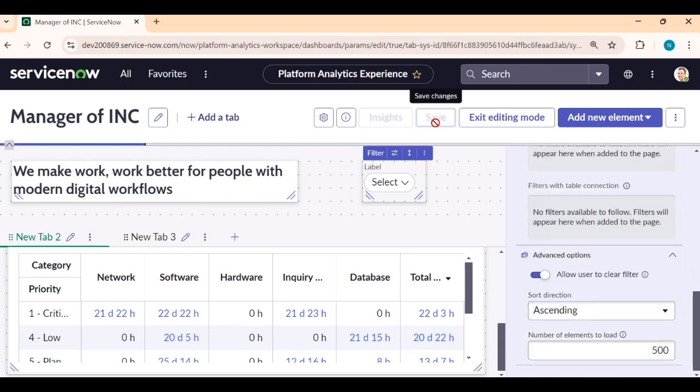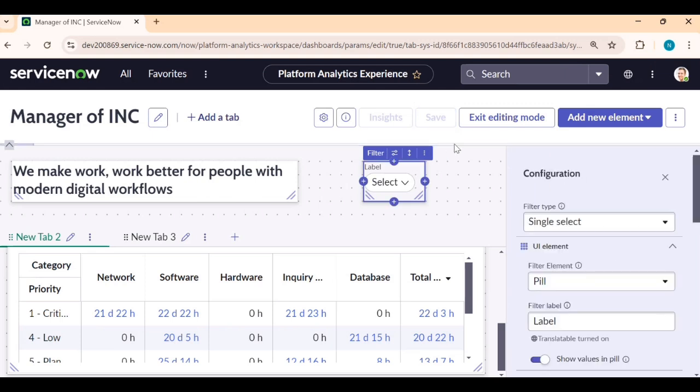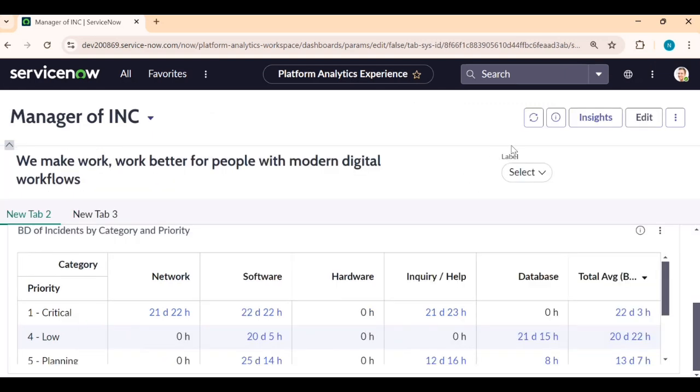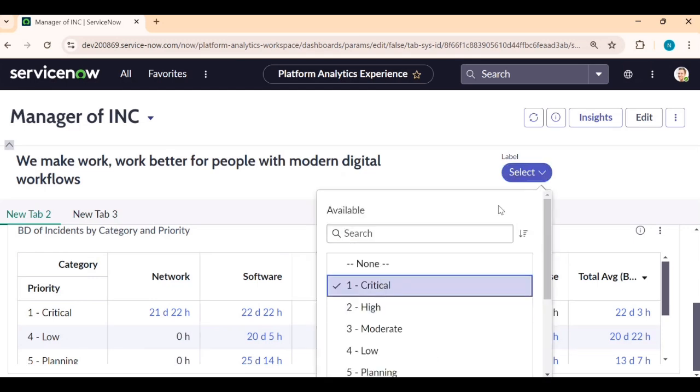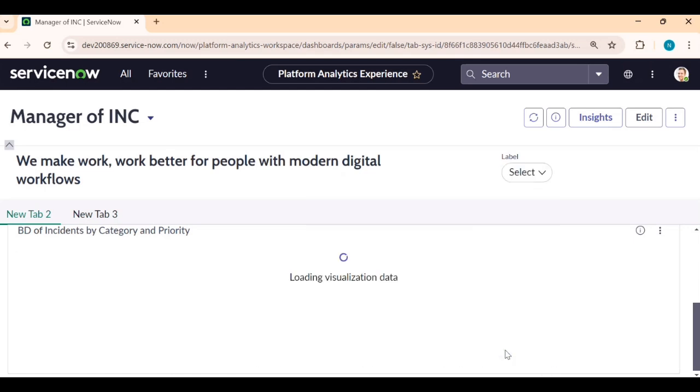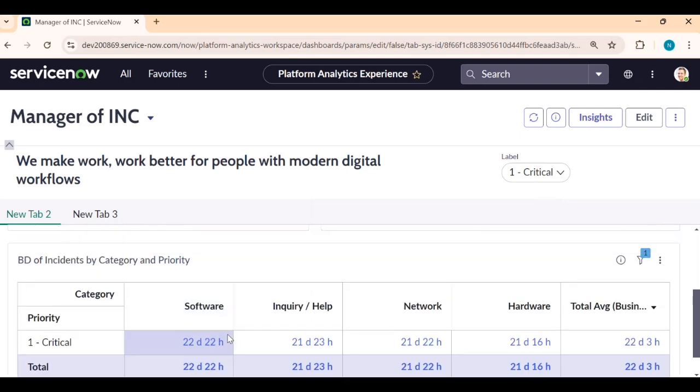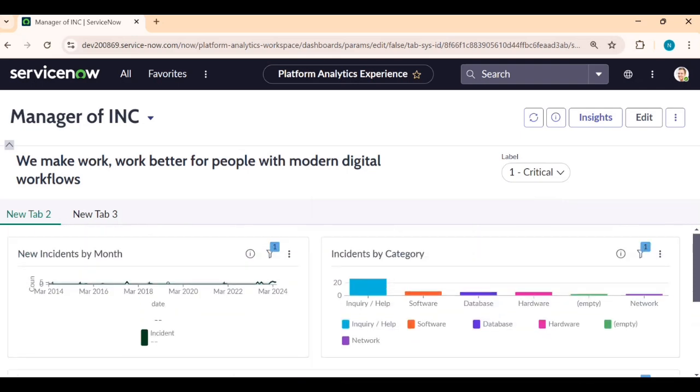So configure data filter, incident default value or anything you can add. Now save it and exit editing mode. I did not label it, so if I select and apply, I will see only the priorities data. So it will apply to all the widgets.